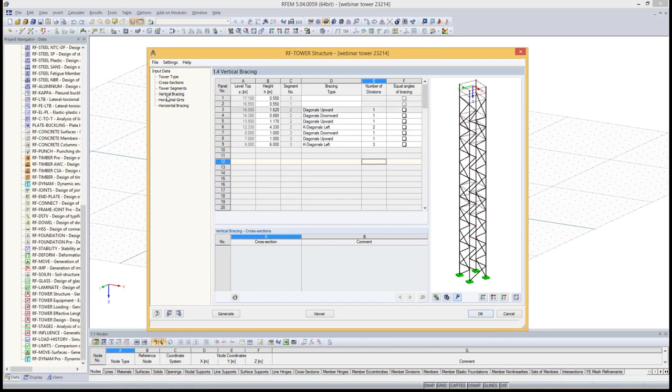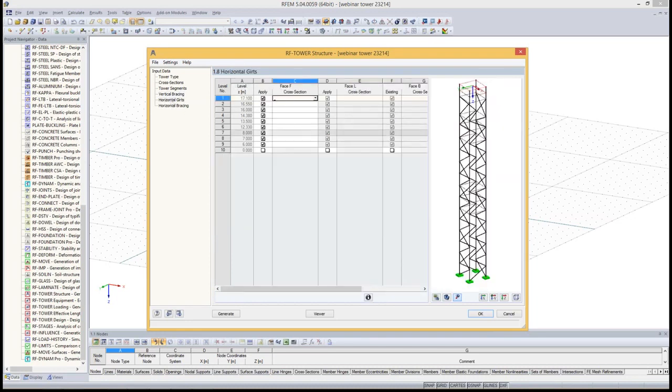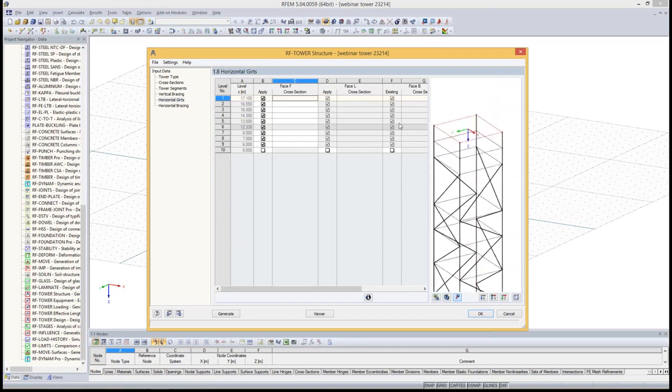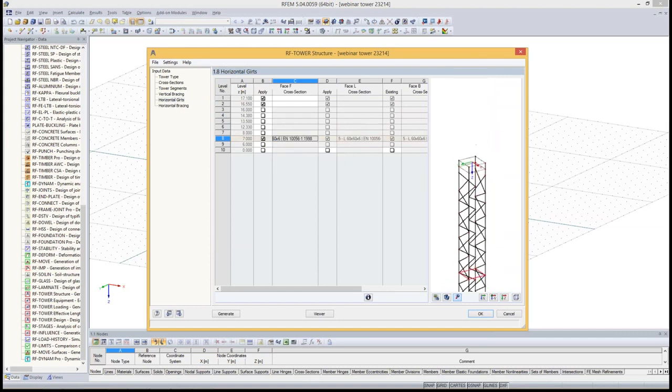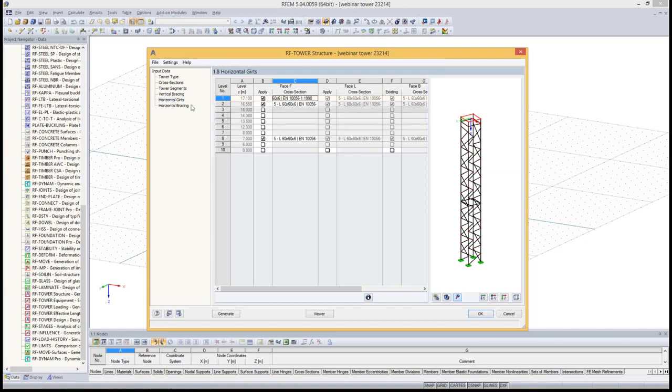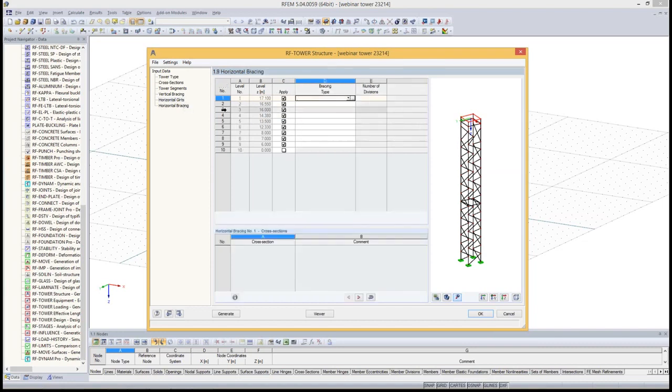Now we can switch to the next mask, which is horizontal girths. In the horizontal girths, you can see directly in the graphic, we have a highlighted dotted line over there. We want to have horizontal members on top of the tower and at a height of 7 meters. So there we want to use the horizontal cross sections, which is H, L60, and on the top we have H2, so L60 sections over there.